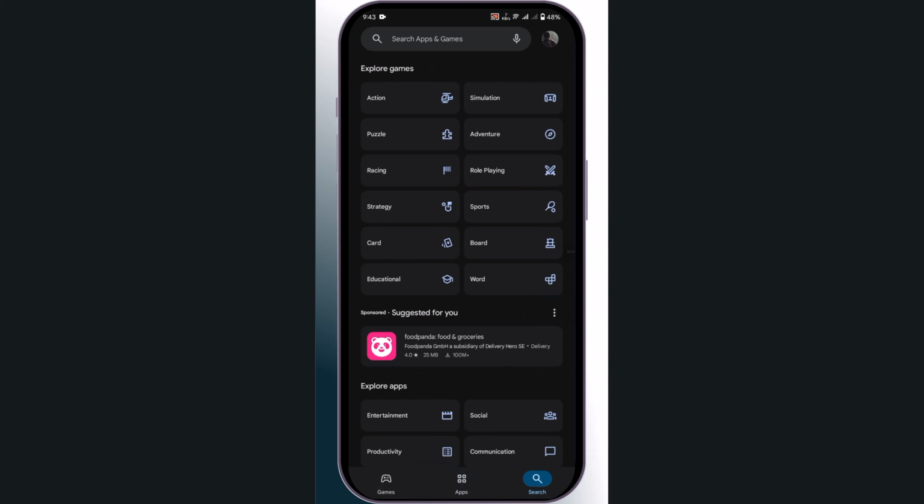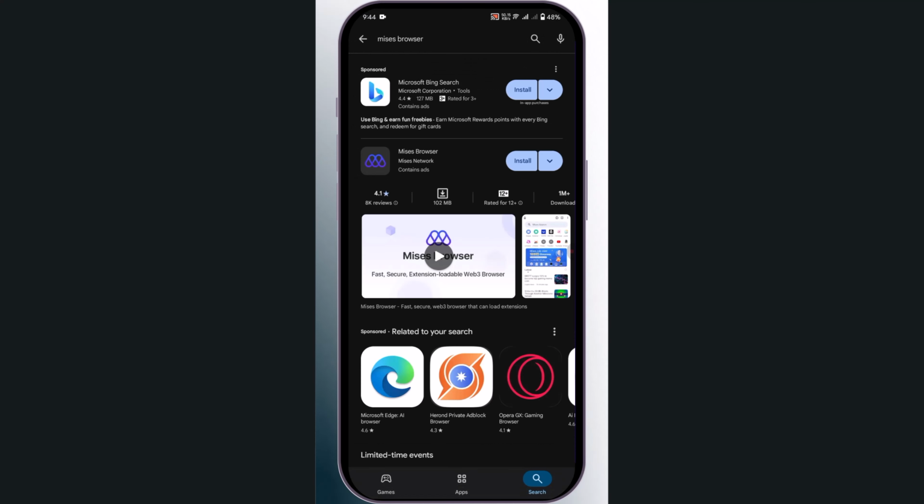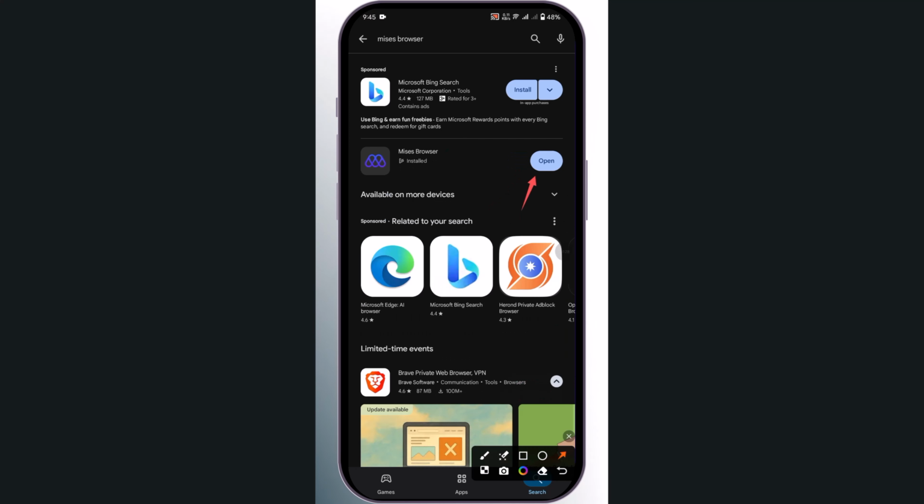In this video, I'll show you a simple method for how to add MetaMask and any extension to the Misay browser, which many people still don't know. First, go to the Play Store and search for Misay browser. Here, as you can see, this is the app. So simply install the app and then open it.